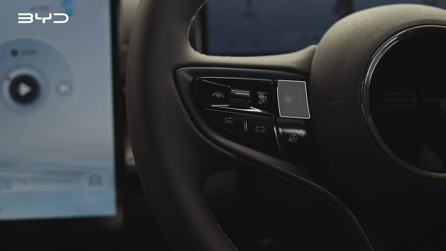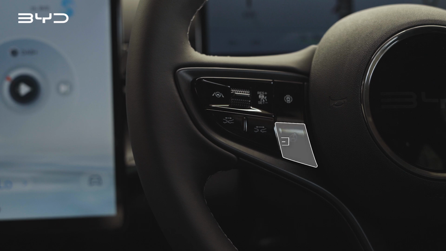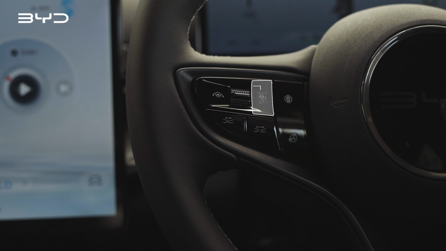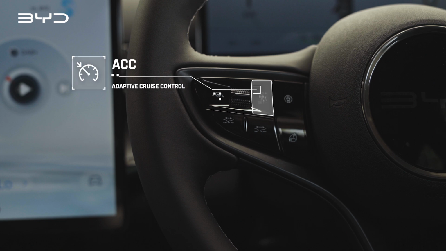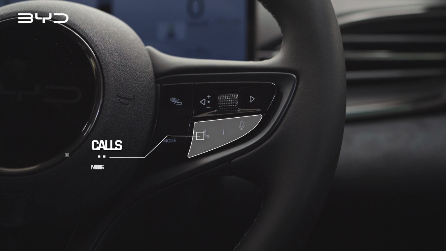On the steering wheel, the top left button activates the 360-degree camera, perfect for tight spots. Next, there's screen rotation for landscape or portrait views. In the middle, cruise control lets you set and adjust your speed and following distance. On the right, you'll find the phone button for calls and the mic for voice activation.